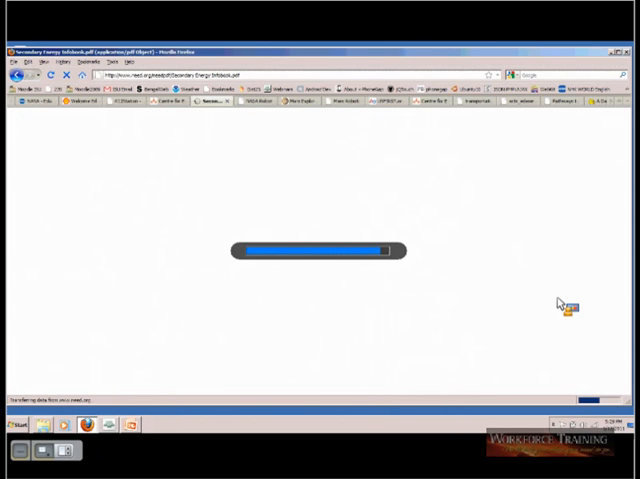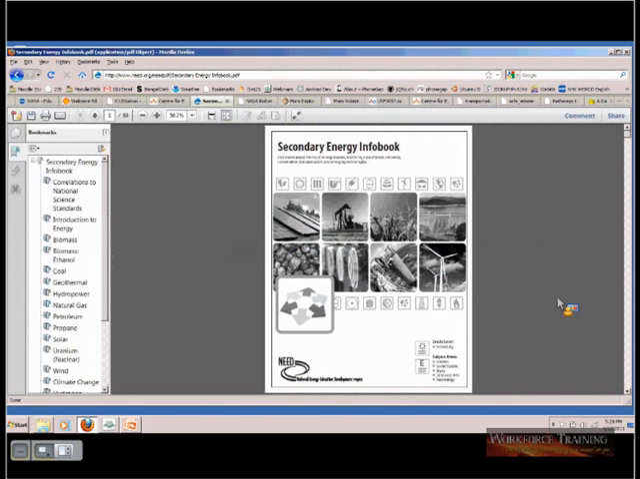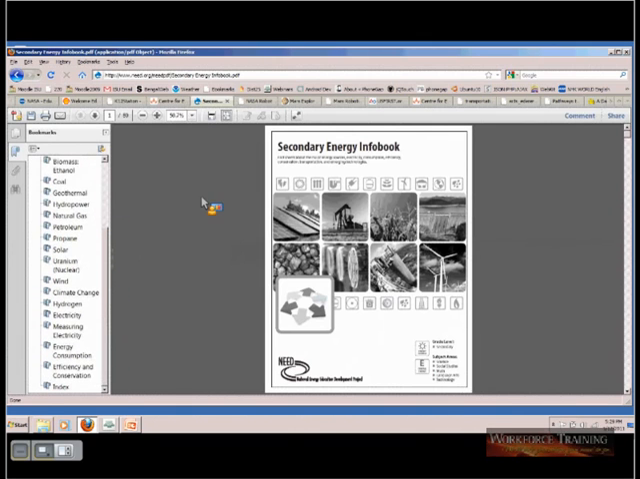Takes a minute for these things to download. And here we have it. Very nicely put together. Has all different kinds of alternative energy topics. It's like a very nice book. 80 pages worth. It's a small textbook.